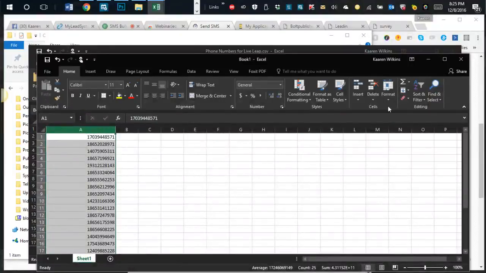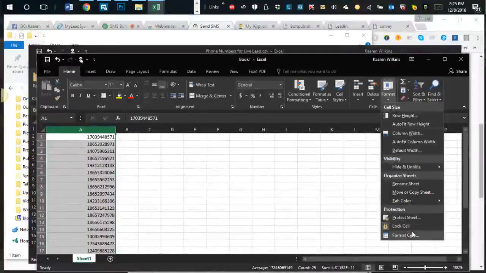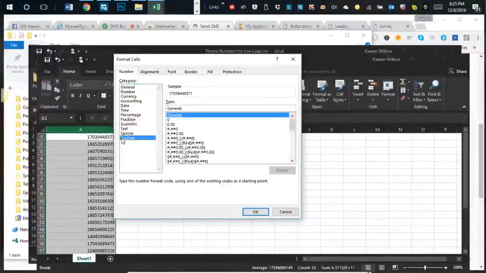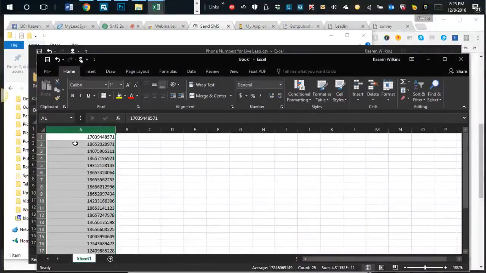Okay, so one more time, I'm going to show you how to get those numbers with the 1 in front. You come over here to format, down to format cells, custom, and then where it says general, you put the number 1 and 10 number signs right behind it, no spaces. Okay, and once you click on OK, all the numbers will have a 1 in front of it. The 1 will populate in front of all the numbers.